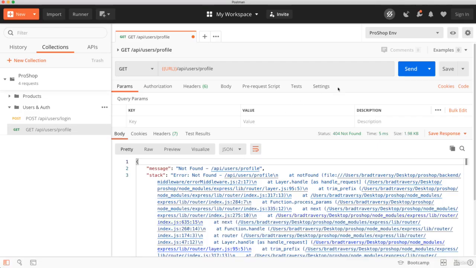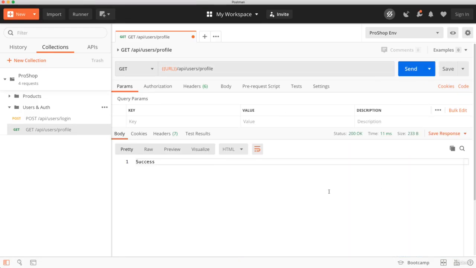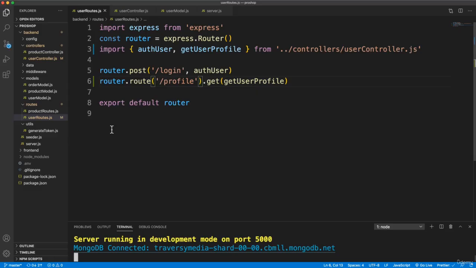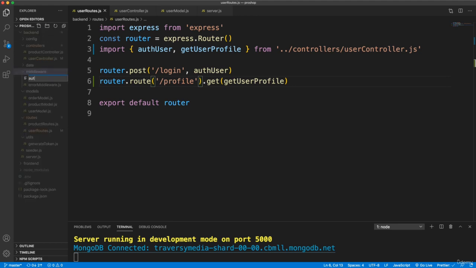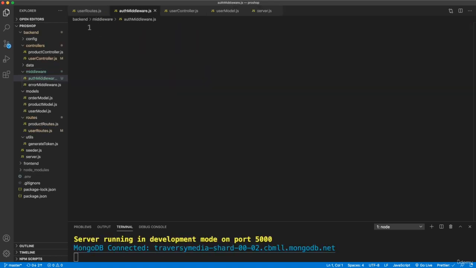Okay, so let's go back to Postman, and if I hit this route, I get success, and I didn't send a token, and it doesn't matter because we can't protect routes yet because we didn't create that middleware. So that's what I want to do now, is create that. So in middleware, let's create a new file called auth middleware.js. And like I said, what this is going to do is validate the token.